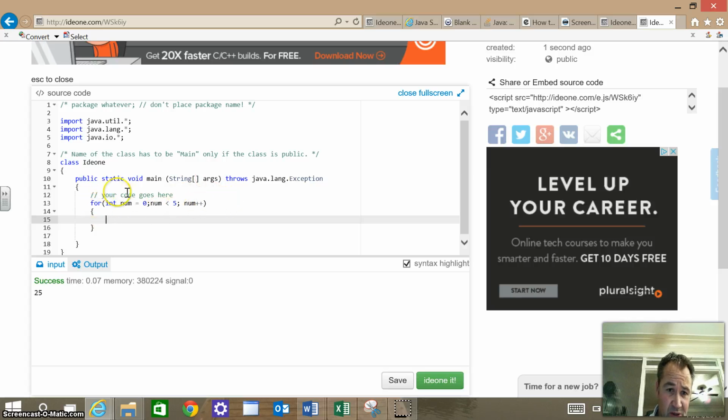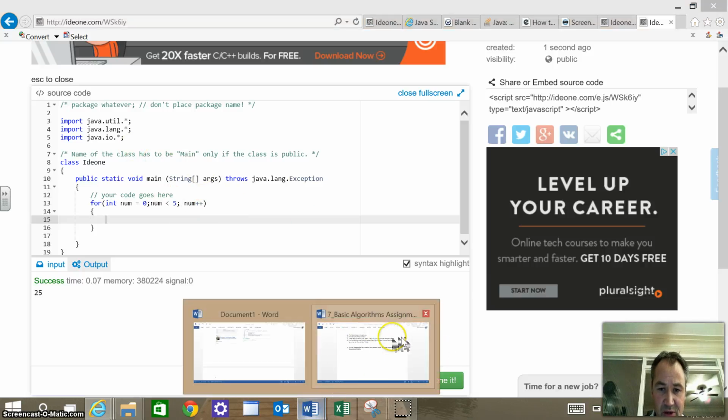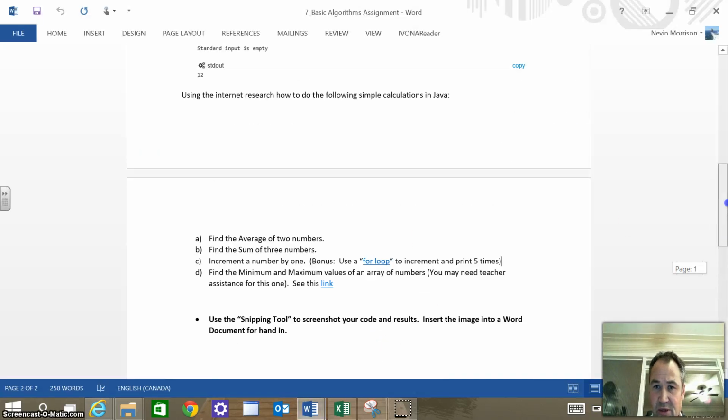We already have in this loop, it's going to keep going around and around until num is no longer less than 5. And each time number1 is going to go up every time we go through this. So it's going to increment, and so we want to print when we do that. So let's take a look at what that print line looks like again from our assignment. And I had an example.